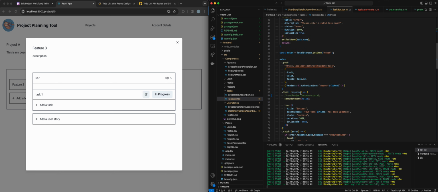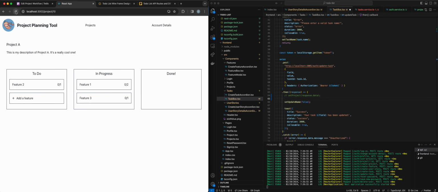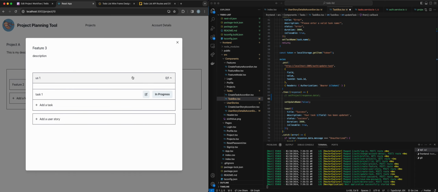Okay, so we are now going to hard code this just to see if it works. Let's go into feature 3. It's in progress right now. When I click it, it's going to go to done. So we're going to say set story status to 1 out of 1, and we're just going to see if this changes. So I'm going to click, and this changed to 1 out of 1.